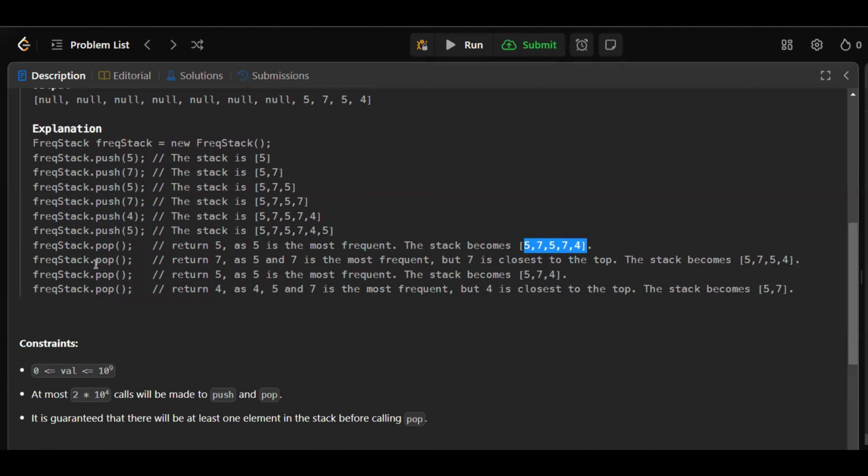Now if we again remove one element by using the pop function, we have to return 7, because in this stack, the element 7 appears 2 times and element 5 appears 2 times. So there is a tie, but we have to remove the element which is closest to the stack top position. Here 7 is closest to the stack top position 4. So we have to remove element 7. So now our stack will become 5, 7, 5 and 4.